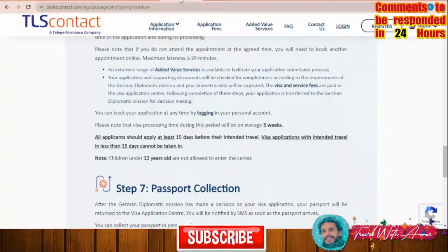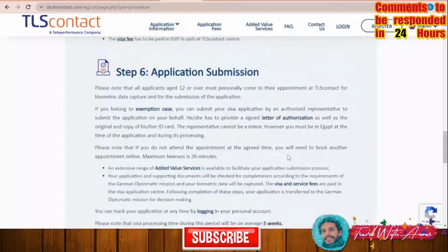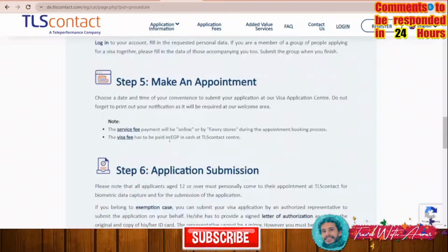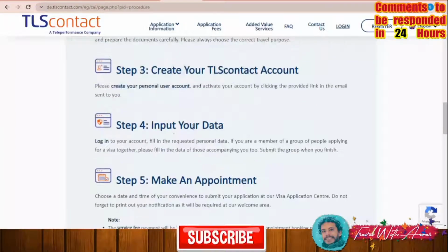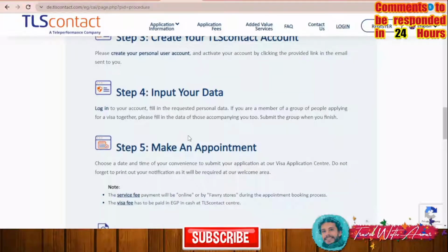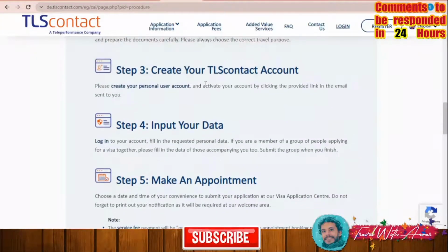If you are applying from Egypt, you have to make an account here, make an appointment in this section, click on login and create an account on TLS contact and book an appointment. And in this site, while booking your appointment, the service fees will be paid online, but the visa fees will be paid cash in the meeting.